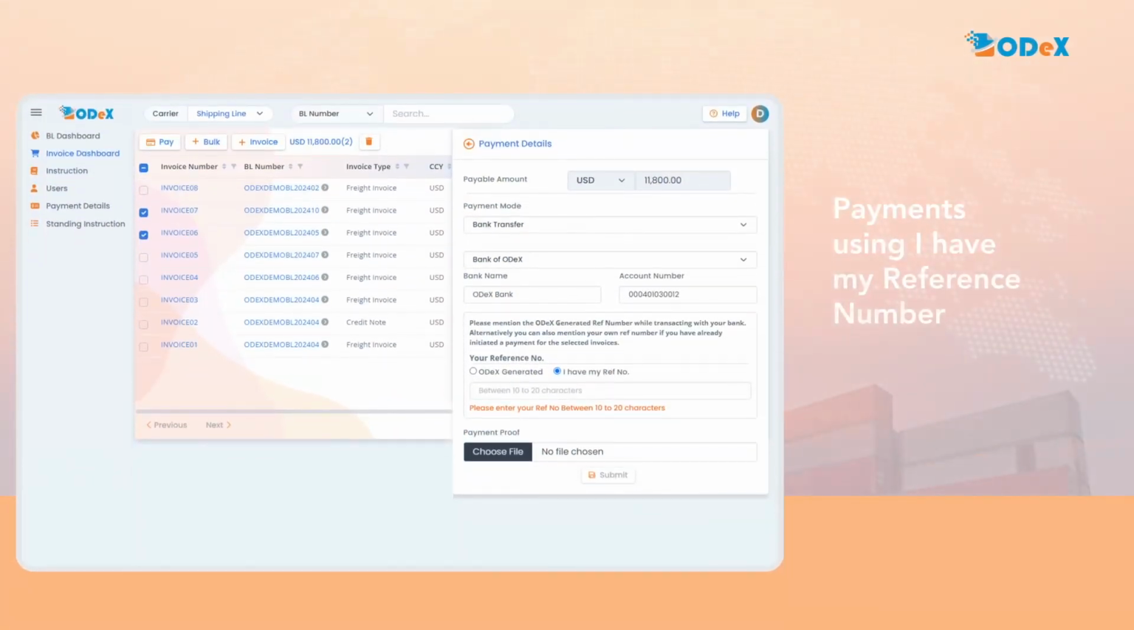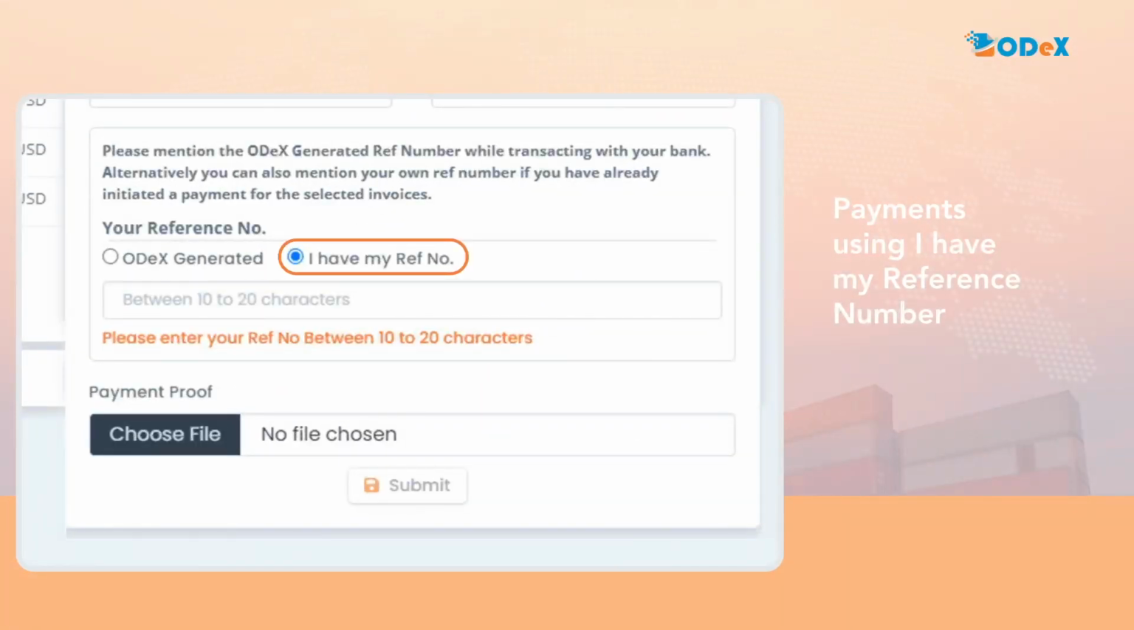Method 2. Payments using I have my reference number. If you have already made the payment to the shipping line, then kindly select I have my reference number. Enter the transaction reference number you received from the bank to proceed. The bank reference number entered in ODeX will confirm whether the payment has been received.